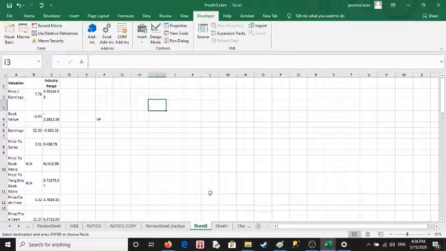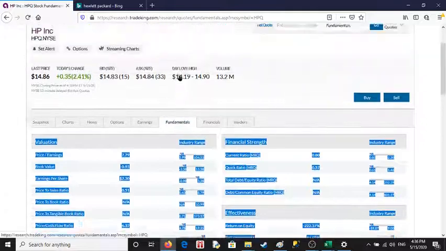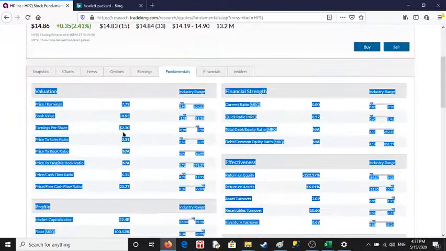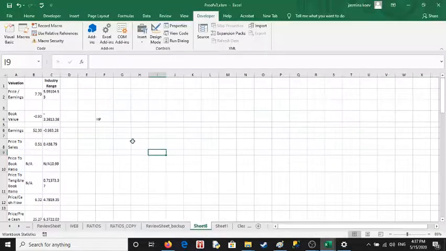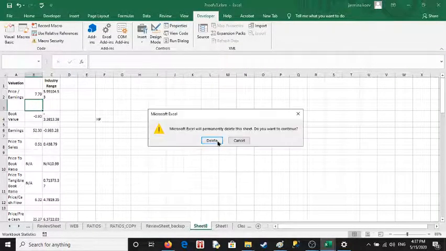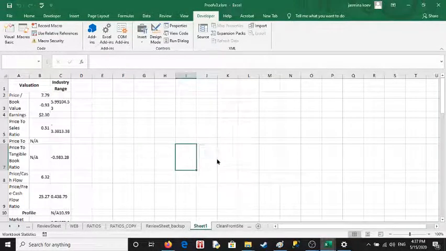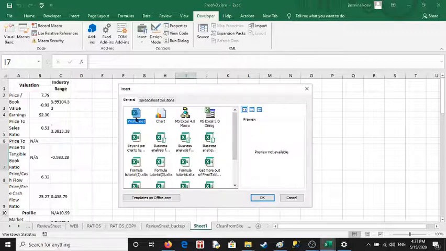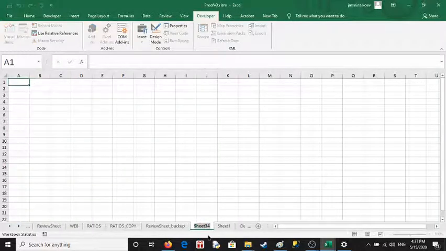I've developed a macro when pulling in ratios from my broker site. In this case, it's HP. What I'd like to do is pull in the information, copy and paste it, let me delete this, into a sheet. Right now I'm calling it sheet 8.